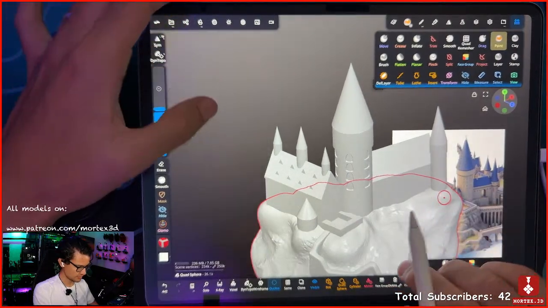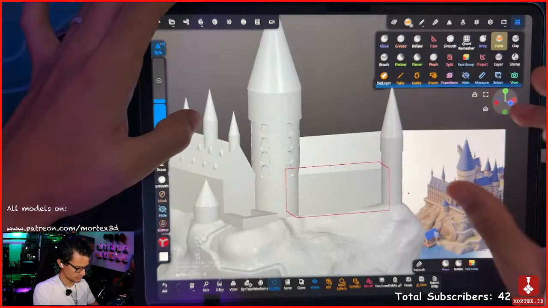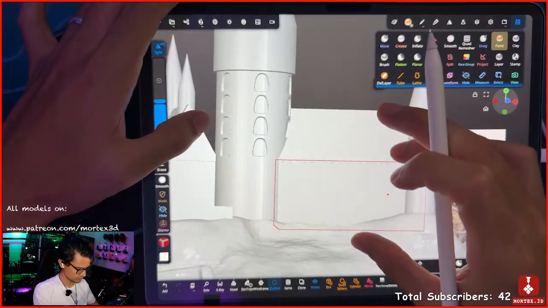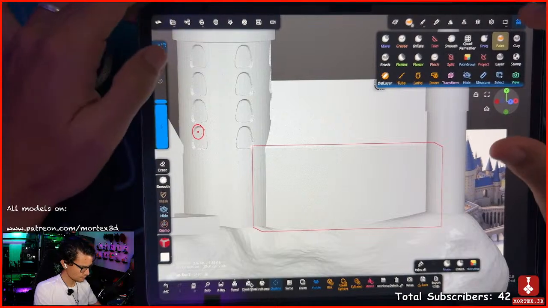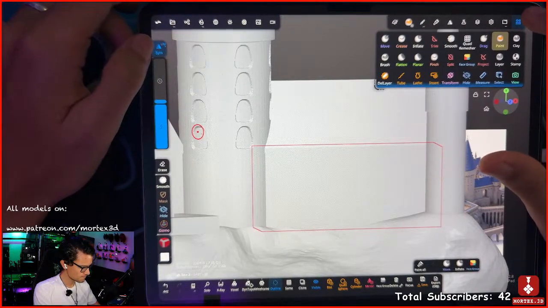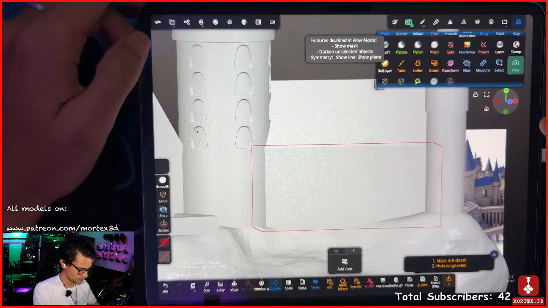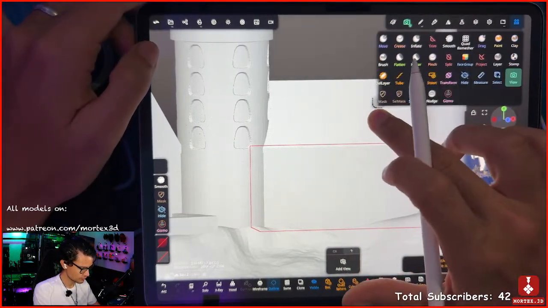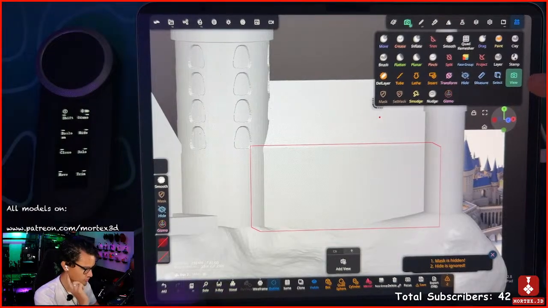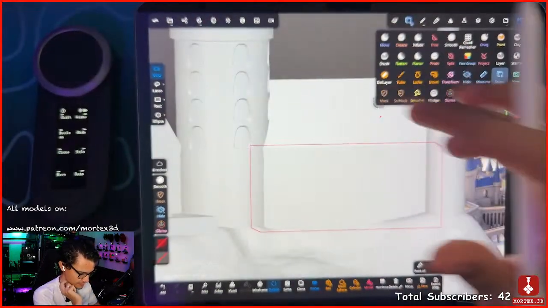Now I think, no, this doesn't need it. There's a tool view. Nope. I remember there was a tool that let you do this.